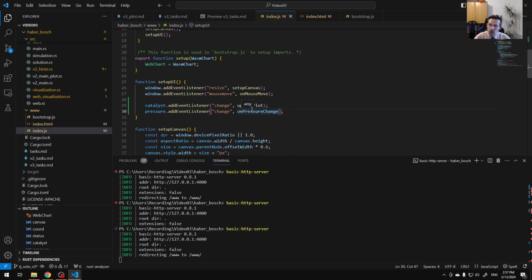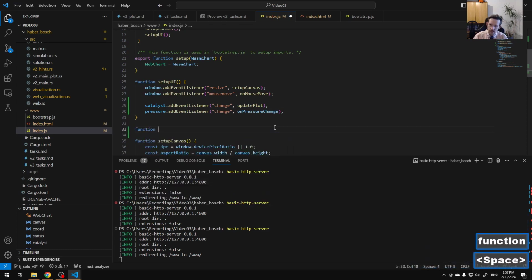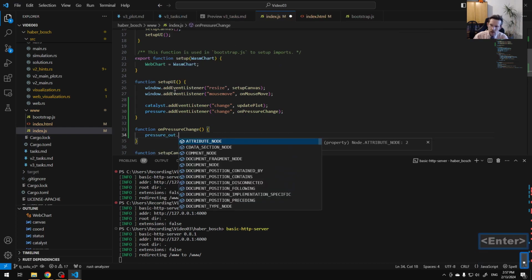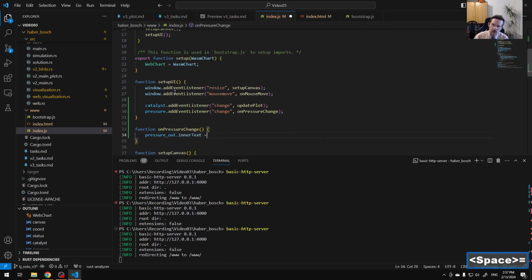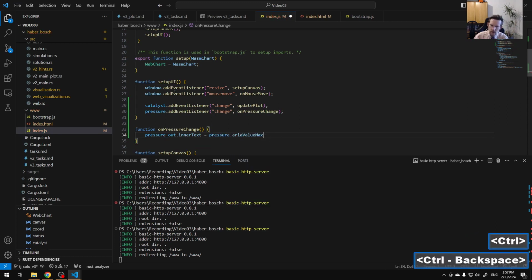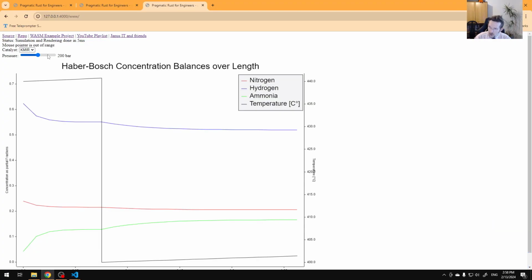But we also have a new function, it's called onPressureChange. Oops, miswritten. And well, this function is quite easy. So we have pressure out, we have an inner text on pressure out, and this is pressure.value, I guess. Oopsie. It should be pressure.value. And after that, we also update the plot, right? So with these changes, we should see something when we now change here. But it's not yet working.